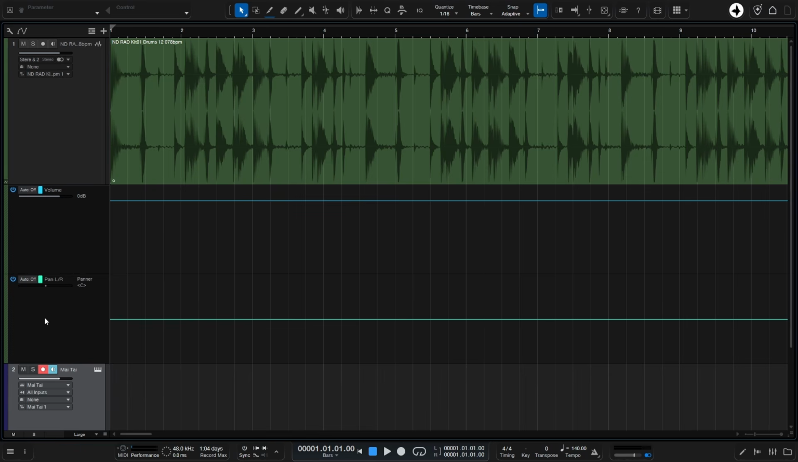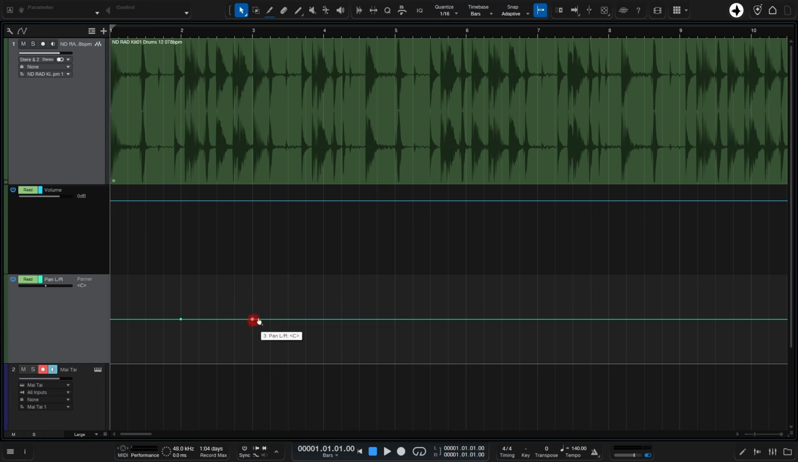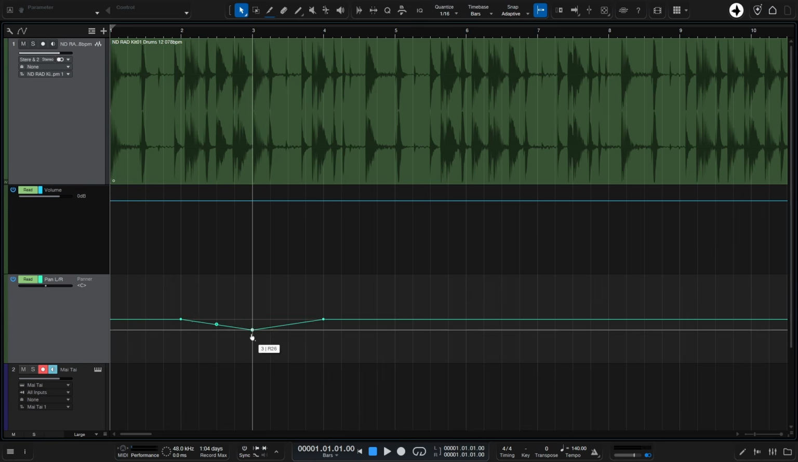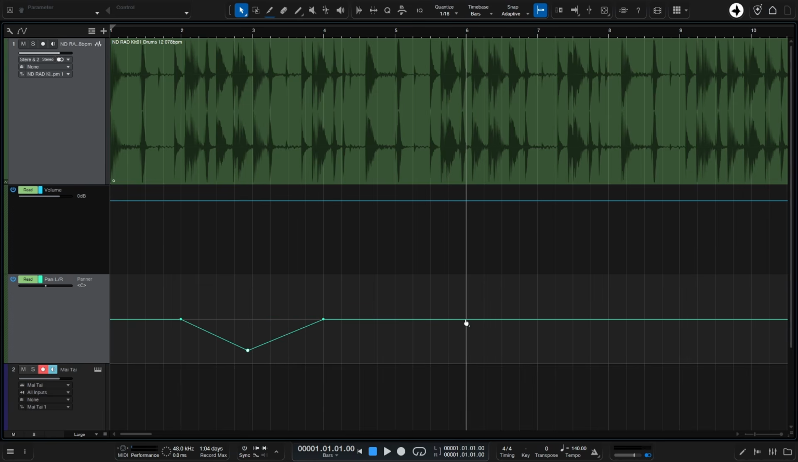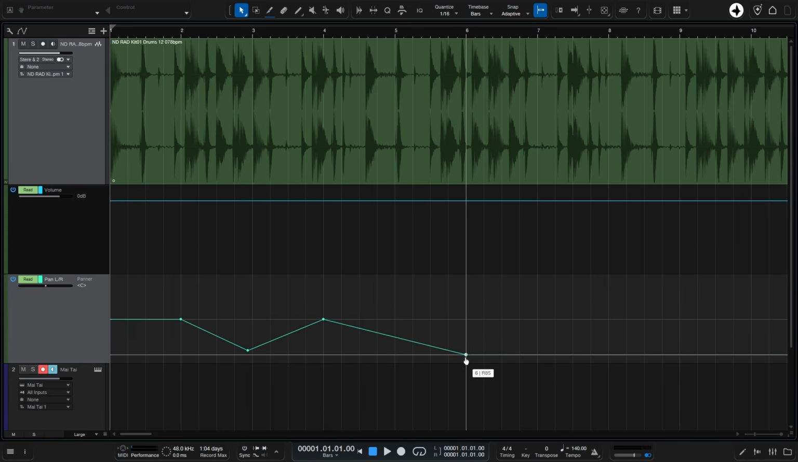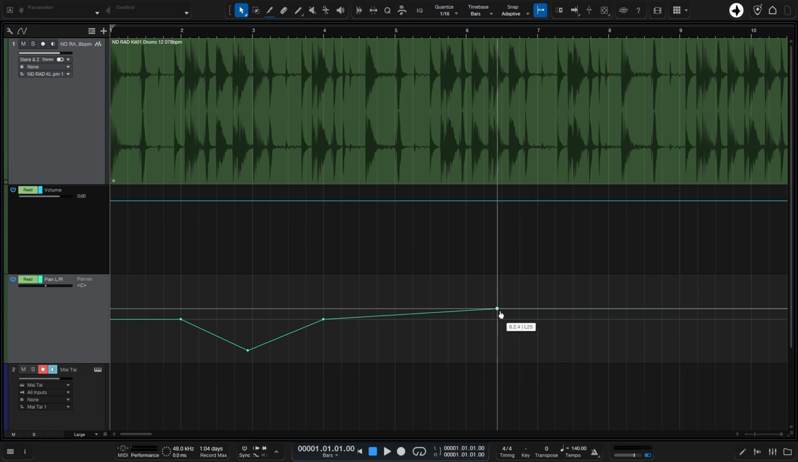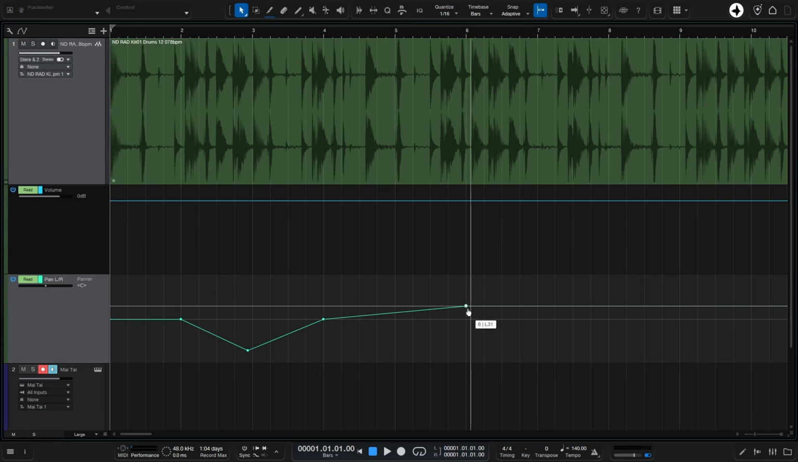So if I'd like to add some automation to the panning, right now we're on center and we can see where it's located at right now. I can just come to this lane, left click once, and then add these points in. Then I can come to any of these points, left click, hold, drag up or down. Coming further out, I'll add another point. We can then also move these, and if you notice that's kind of jumping or snapping.